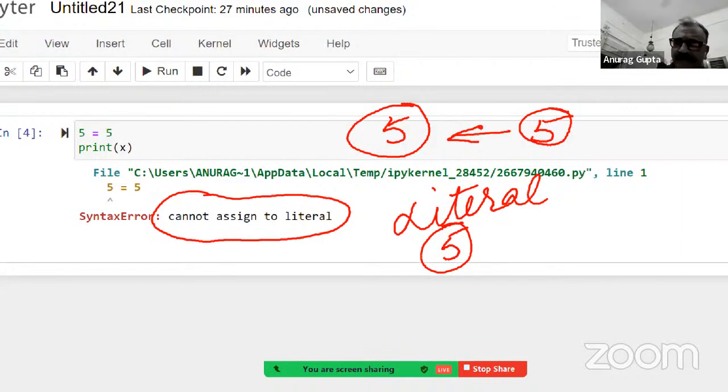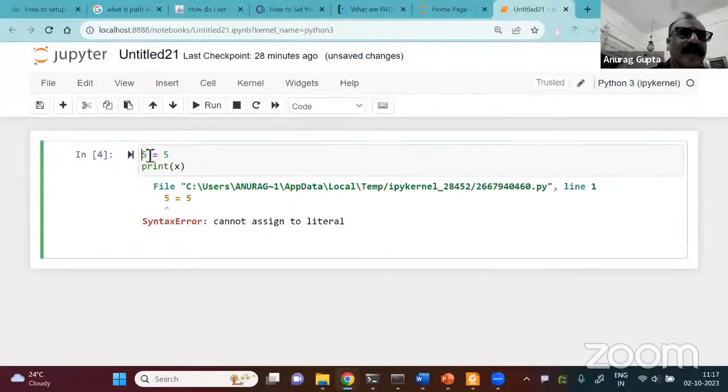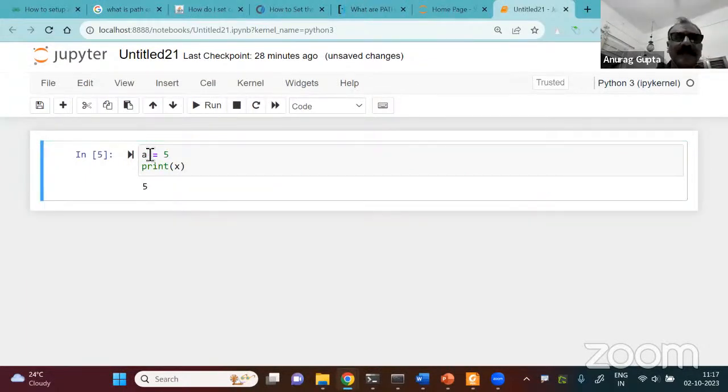Now again, let me show you another example. You can assign a, this is fine. But you cannot use, let me just do it.